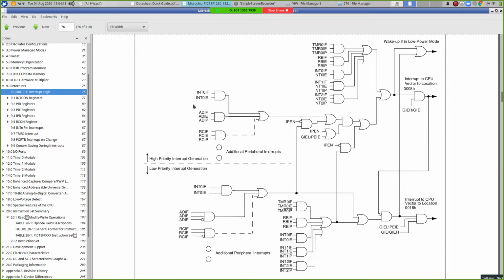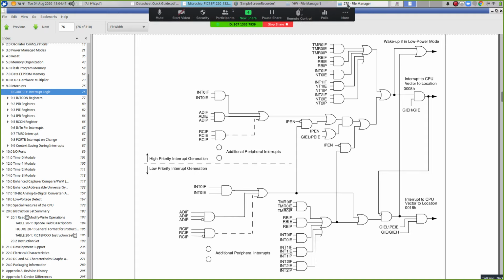So for example, here's the int0 interrupt flag. This line right here is a 1 when int0 is requesting an interrupt. And that gets ANDed with a signal called int0IE. That's the interrupt enable. That's the bit from a register that says, have I enabled interrupts from int0? Okay, these are coming out of file registers.